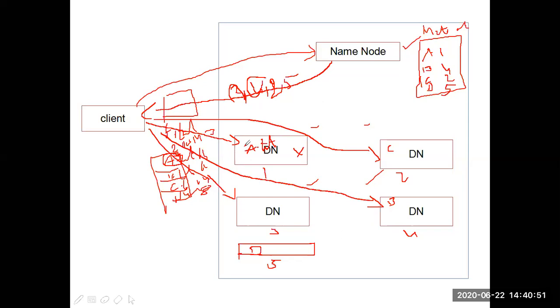Clear? First, a.txt: originally the client sent a.txt to data node 1. That means 1 copy of a.txt was saved. Immediately, data node 1 will send the same copy of a.txt to another nearby data node, one which is free and has space. It will send a copy of a.txt to another data node also.